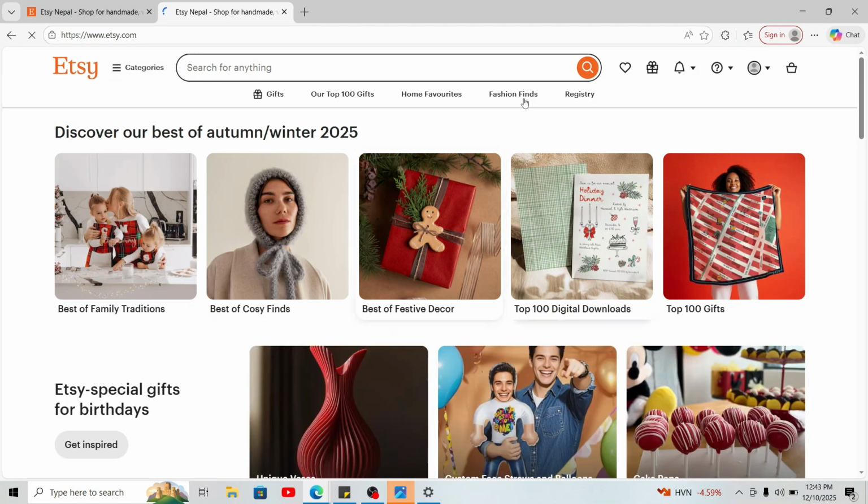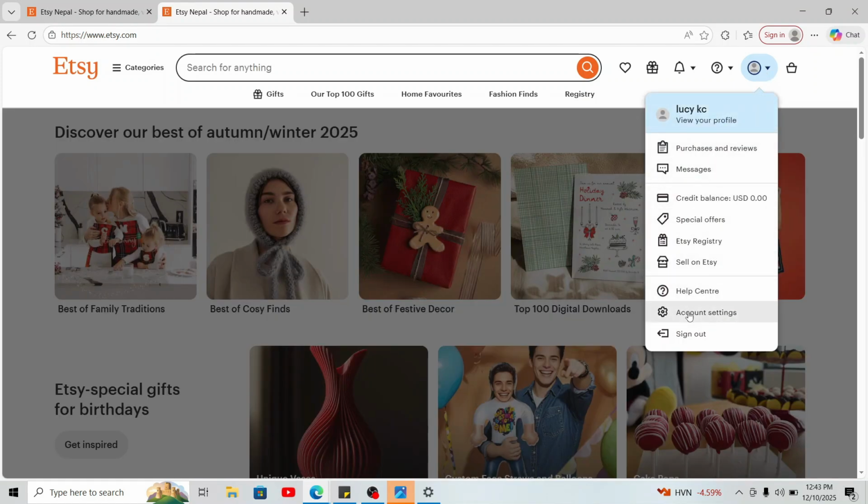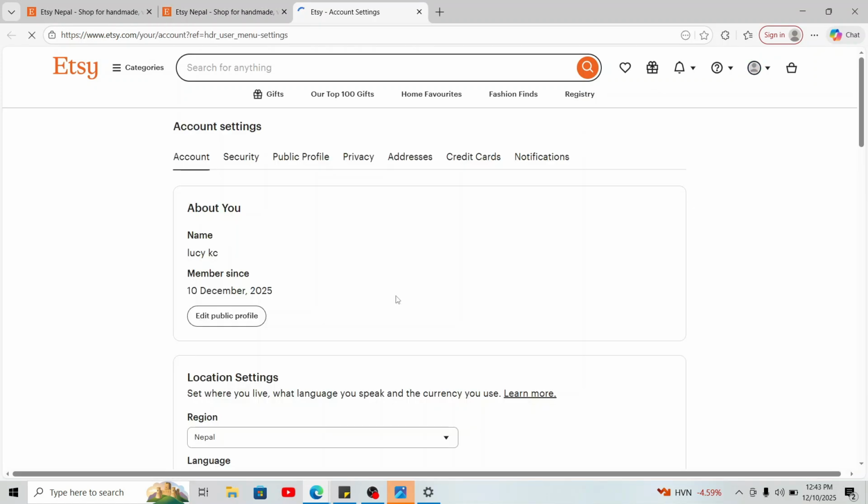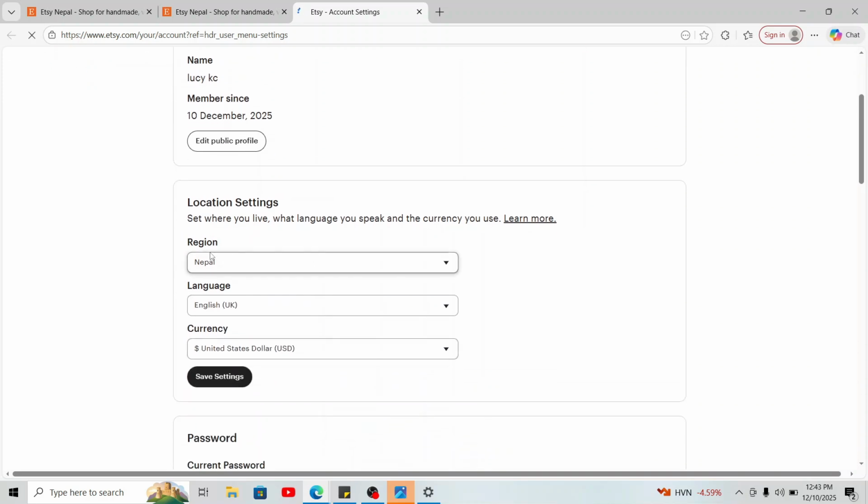You'll then end up with the official website for Etsy. Make sure that you're logged into your account, and once logged in, go to the top right corner of the screen and tap on the Your Account tab. In the pop-up, click on Account Settings. Inside the Account Settings tab, scroll down and go to the Region drop-down and click on it.